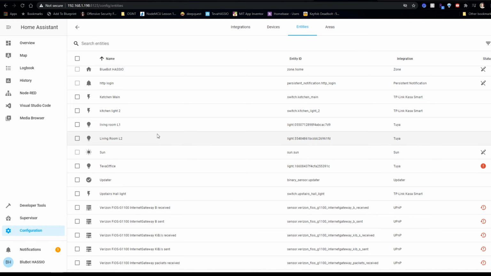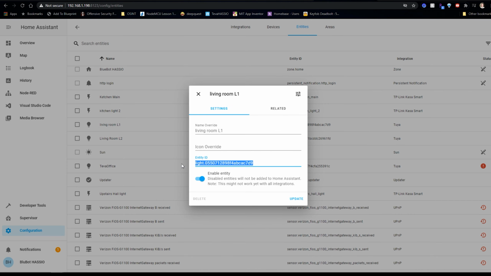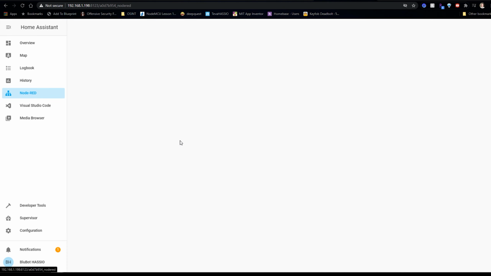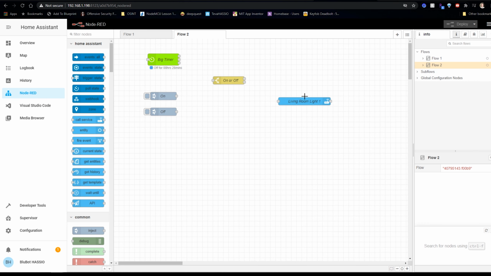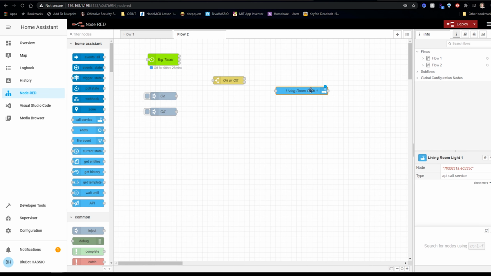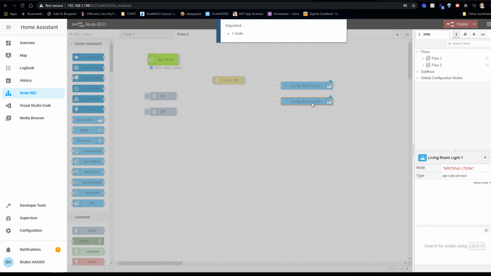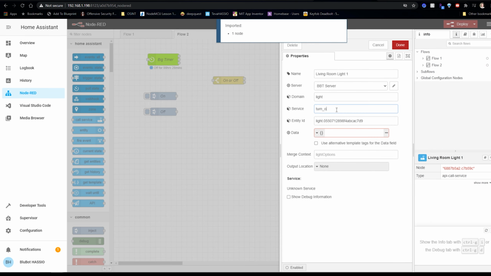The light that we're trying to affect is living room light 1. So we'll copy and paste the entity ID. And go back to Node-RED and paste that in. All right, that should be good. Done. Next, we want to create a second one for entity turn off. Connect everything up.